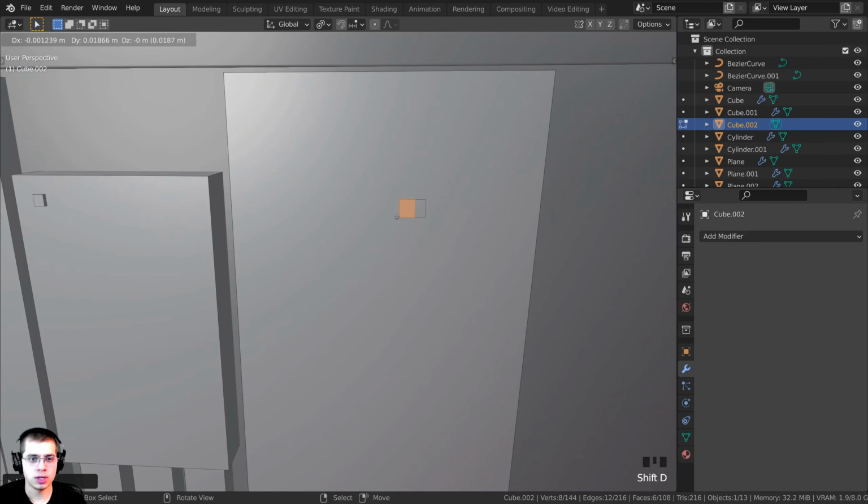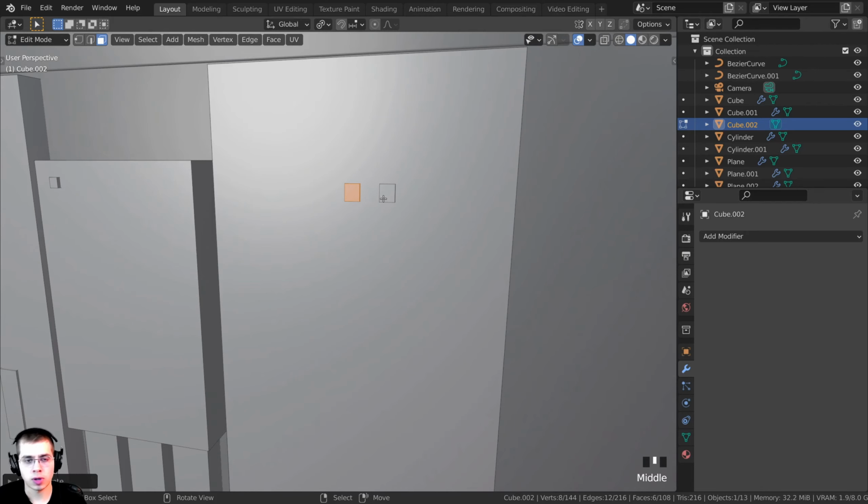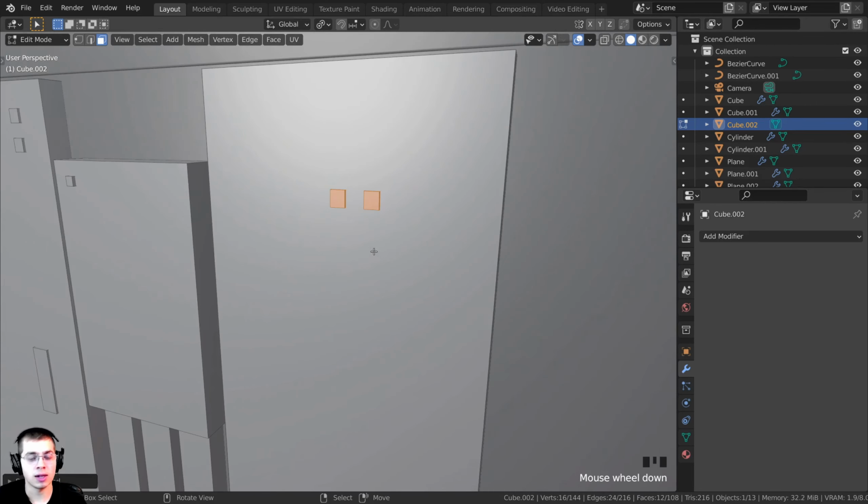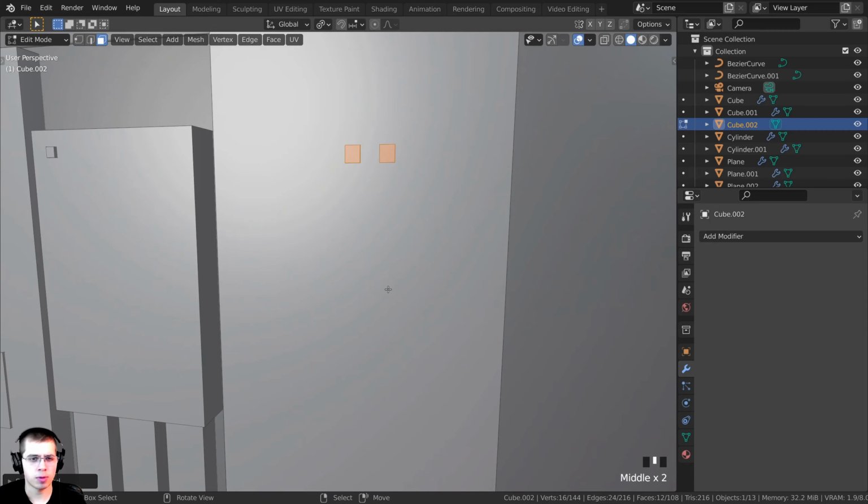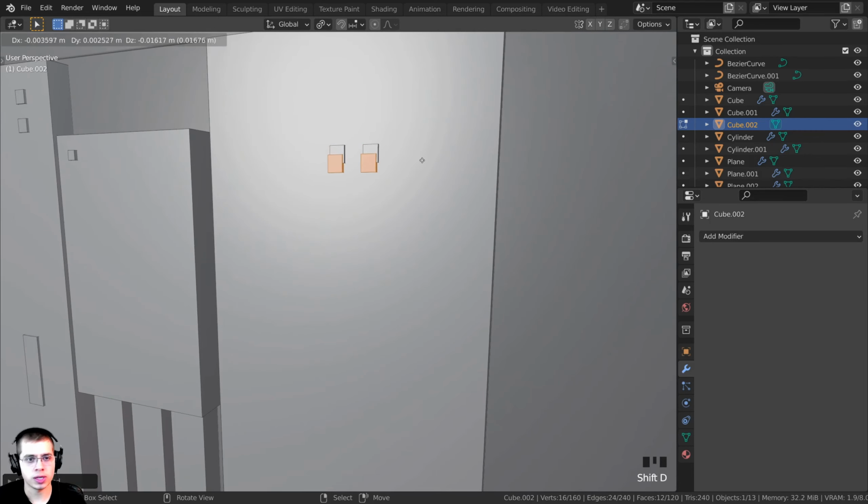I can press Shift D, and then again, click with my mouse wheel, bring it over here. And then I want to hover my mouse over this object and press L to select it. And this time I want to make kind of like a bunch of buttons really close to each other. So I'll press Shift D, and then I'll press Z, and we're just going to bring that down, and then just click to place that.